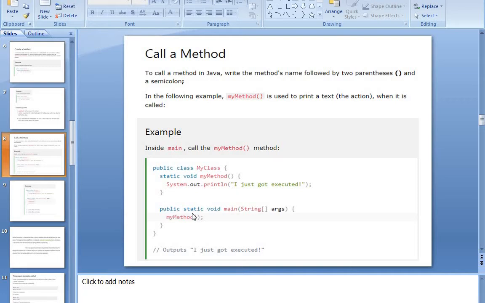Then we have constructed another static method, that is the main method, and inside this main method, what are we doing? We are just calling this myMethod. Only myMethod followed by parentheses and a semicolon will be used to call this method.